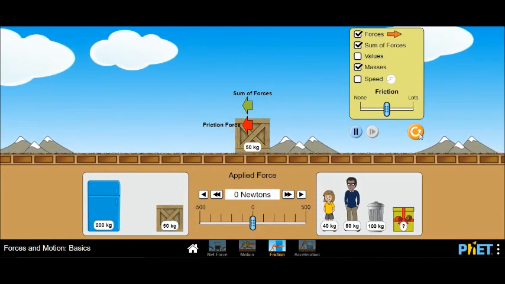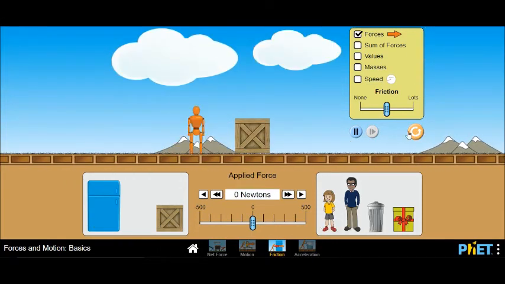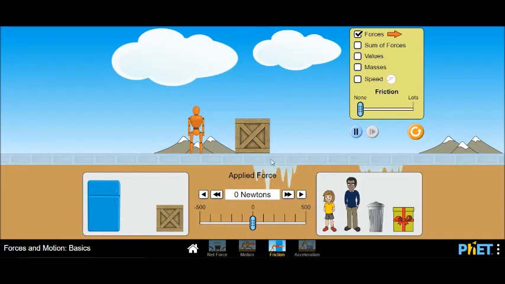Okay, let me reset. Now for your lab, you're going to be testing the impact of friction on the amount of force needed to move an object. And that brings us to this little slider here. So you're going to do one test with it way over here with lots of friction, and then you're going to do another test, and watch what happens to the ground. It turns to ice. Ice is slippery, right?